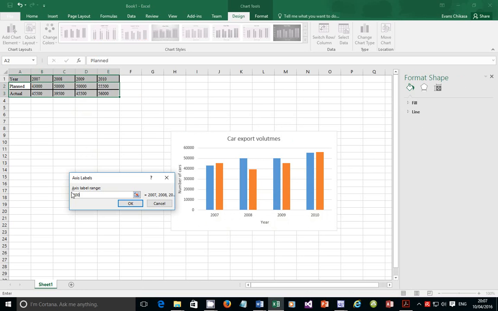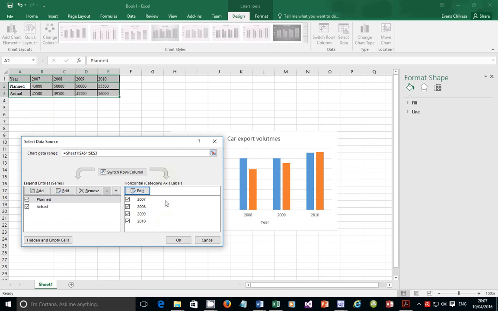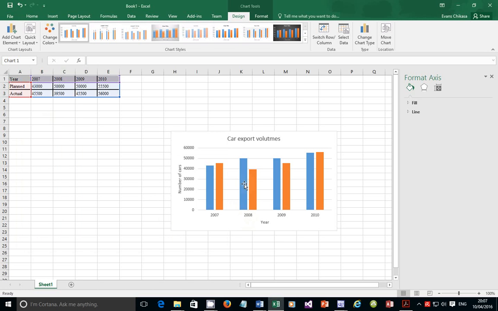Or alternatively, what you can do is type in the years manually. So 2007, 2008, 2009, 2010. Okay, this is another way of doing that. But the easier one is really to select the range you want. So I want that one, just drag and drop there and say okay, and you'll see that it will be there. So I have this chart.